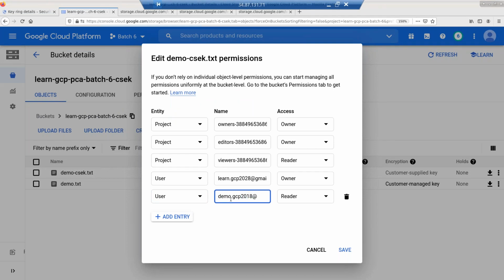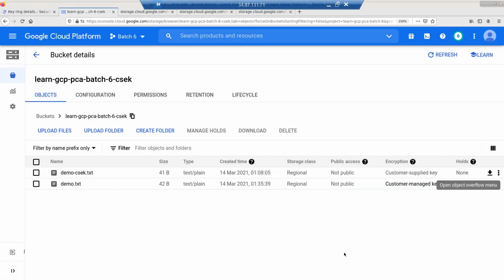I could have added an entry, user, some username, demo.gcp2018. I could have easily done this. The job would have become so easy, but this person does not have a Gmail ID. That is where all the problem is coming from. If the Gmail ID is not there, giving a permission is not going to work.